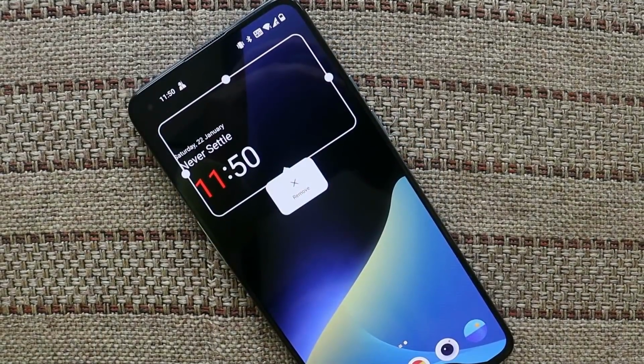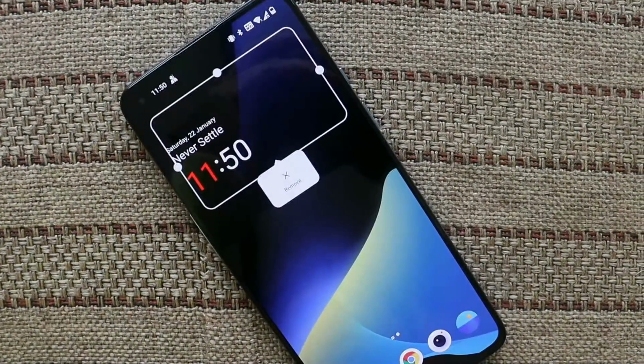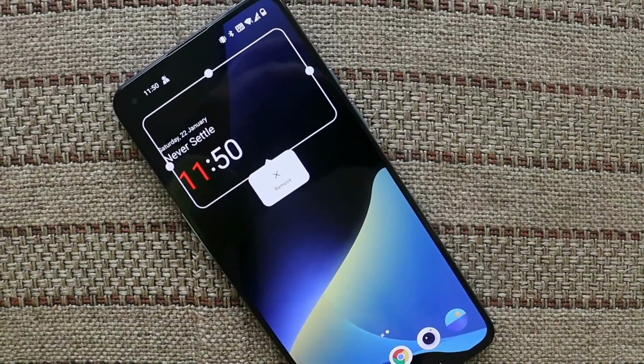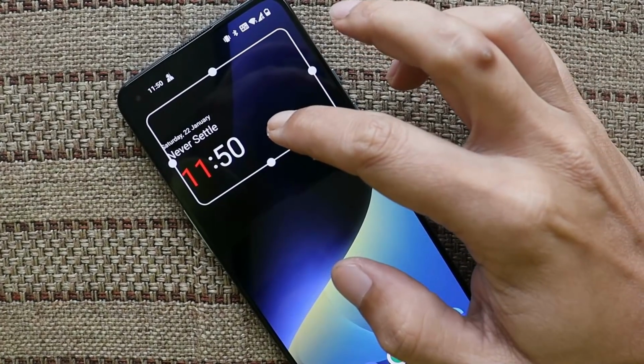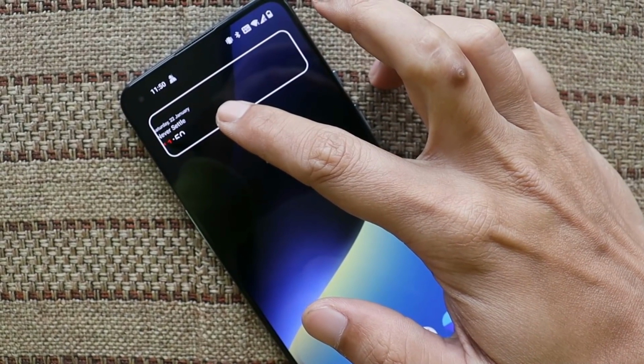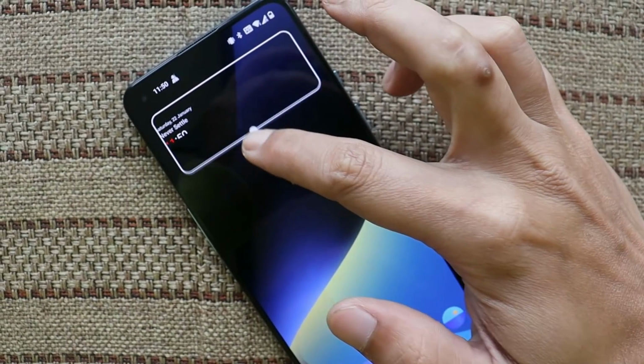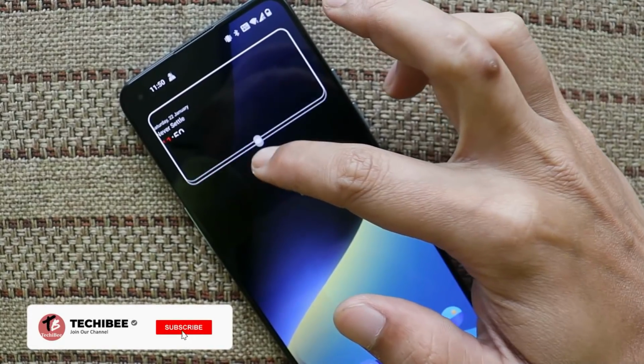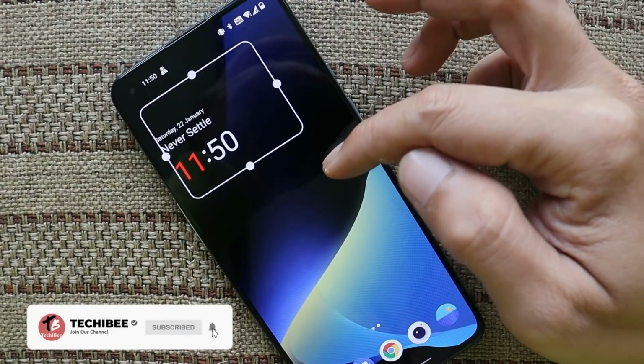And one issue which OnePlus hasn't fixed is related to widgets. On previous updates, whenever you used to resize the widgets, the text used to get cropped. And it's the same thing on this build too. As you can see here, if I'm trying to resize the widgets, the text is still getting cropped. So this issue has still not been taken care of by OnePlus.